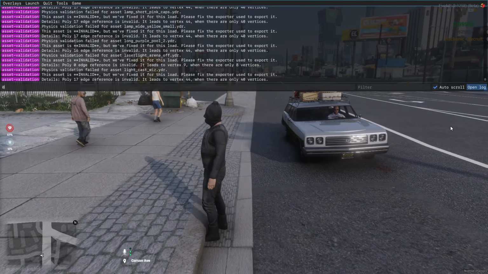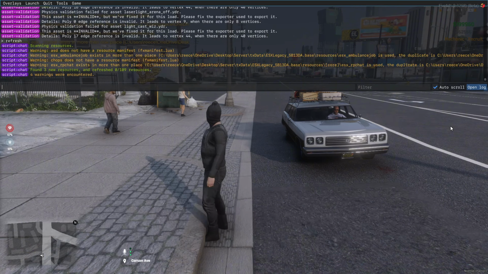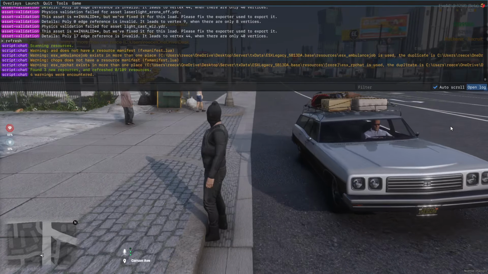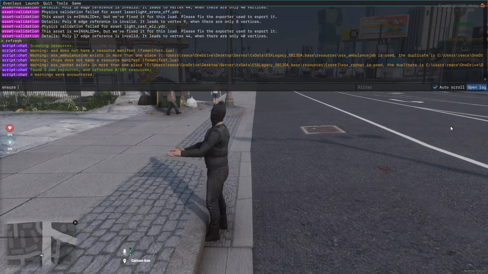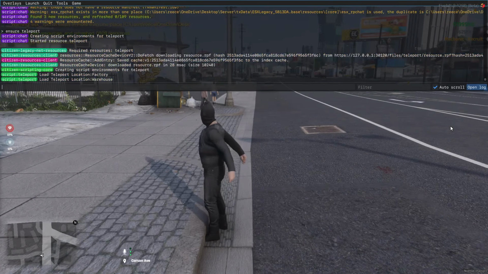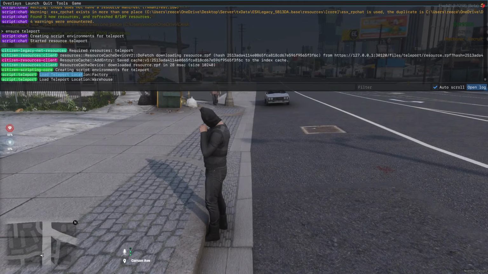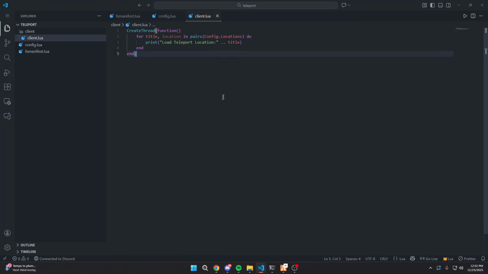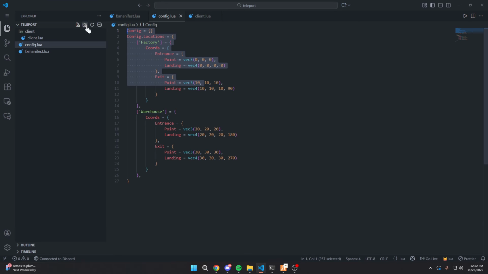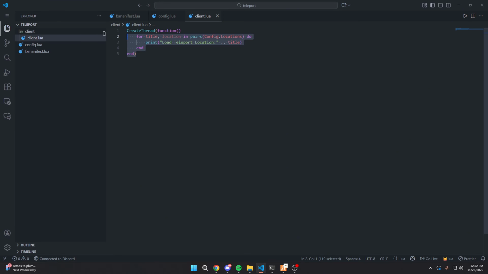So now to actually start it properly, all you have to do is type refresh. Again, refresh is going to scan all of our resources and update all of our resources because we just made it live. Then we can just do ensure teleport. Right? So then we see right here, load teleport location factory, load teleport location warehouse. So now with that information, we know that the client's loading properly, the config is loading properly, and now what we need to do is just finish our actual code, right?